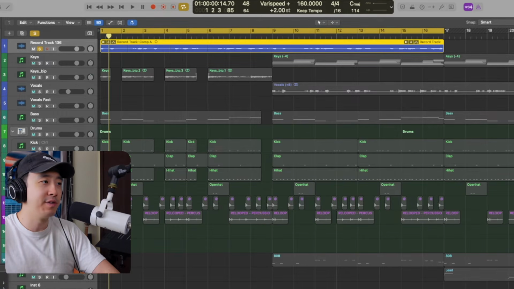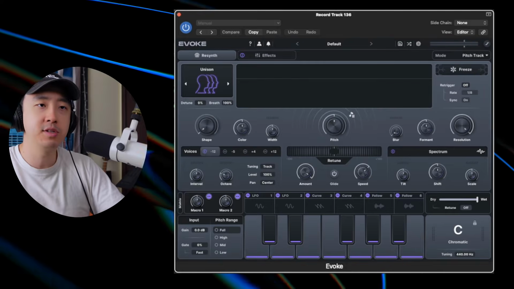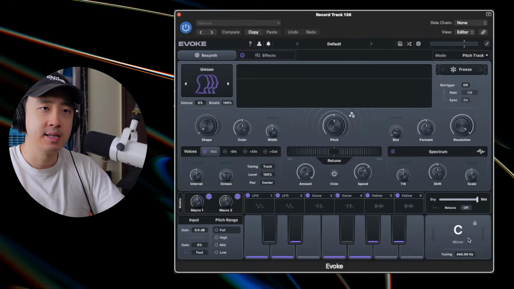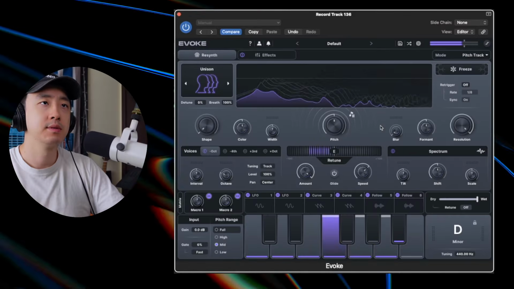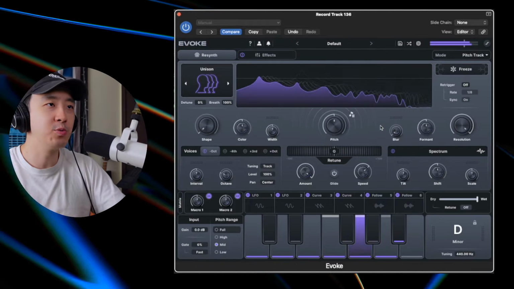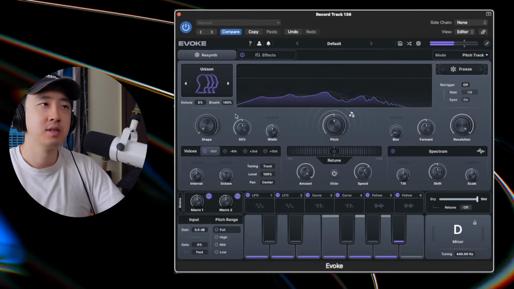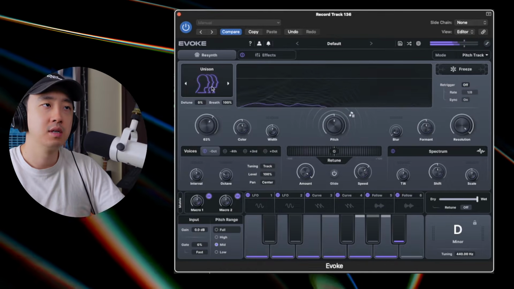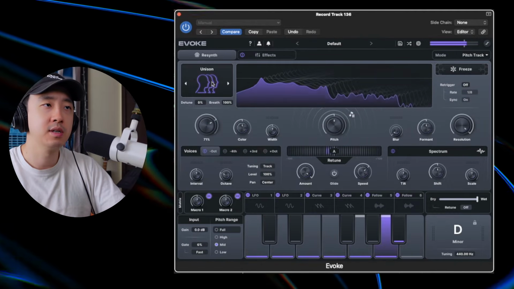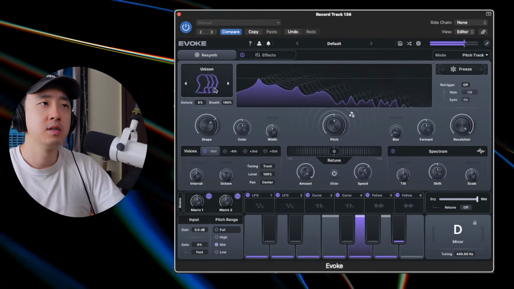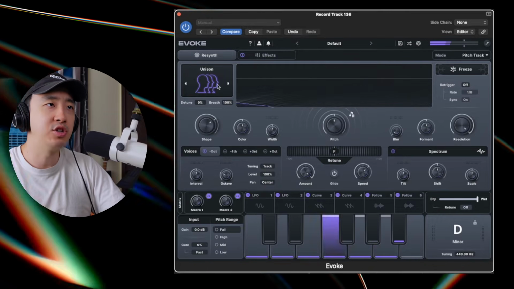Let's open up Evoke. So here we are in Evoke. First thing I'm going to do is set my scale. We're in D minor. And let's hear what it sounds like going straight through it. You can hear it going through that vocal resynthesis engine. Here you can control the shape of it. This is your main engine.